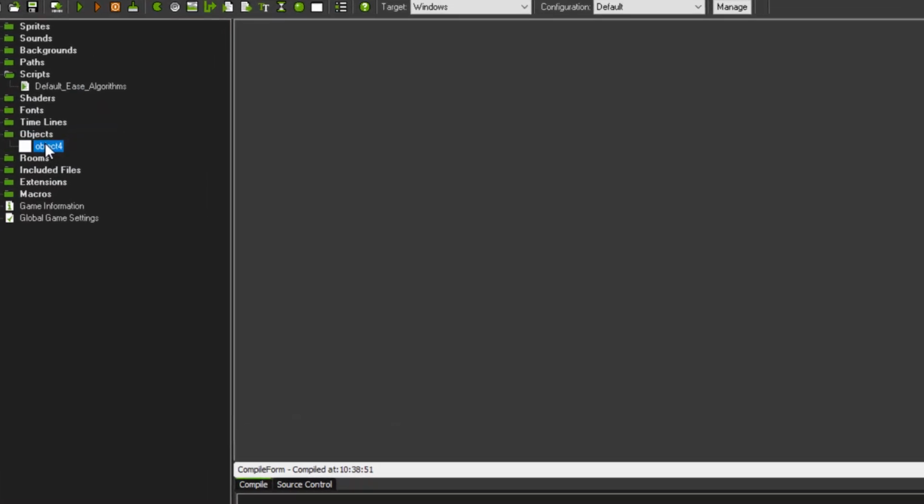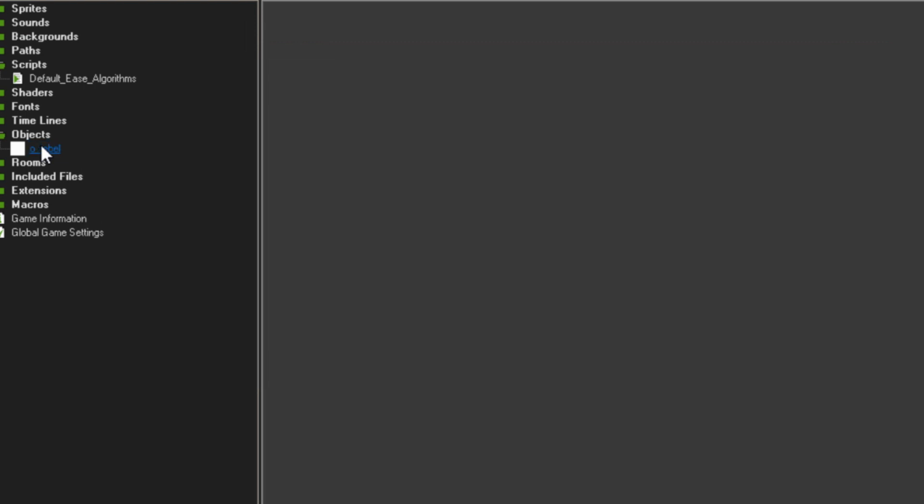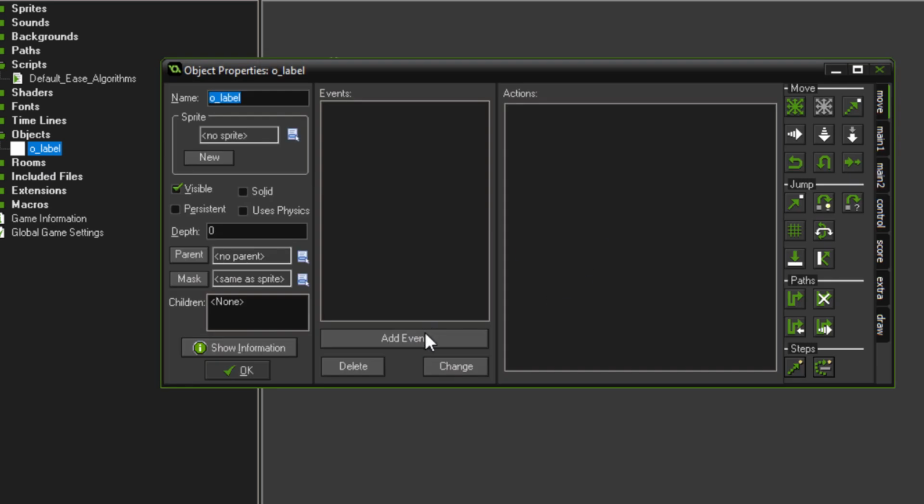Okay, so with the easing scripts loaded, we can start working. Let's create a new object. Let's give it a name. Let's call it object label. Oh, sorry, close it, open again, add event, create event.